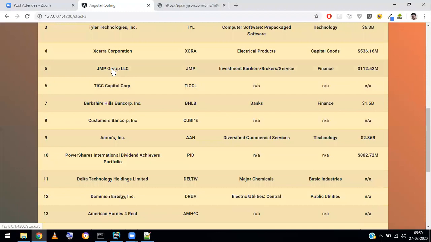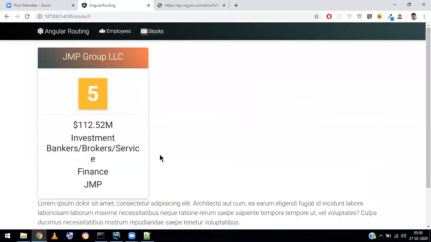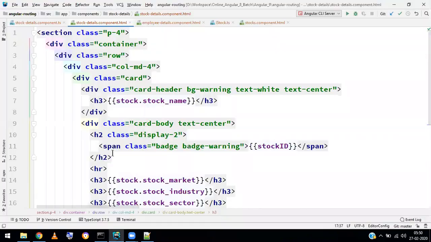And let me get this JMP group. Yes, I got JMP group. Everything is fine. That's fine. But I want to make a slightly bigger card because its data is not able to fit here. You can make it a 6 at least.